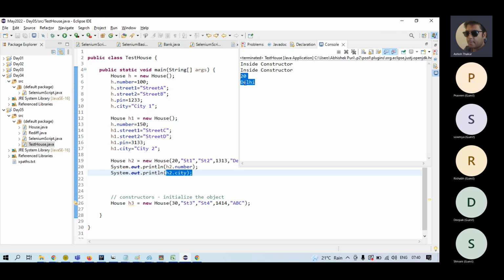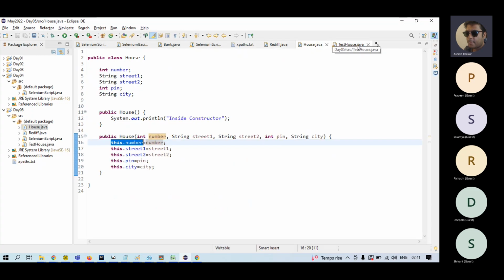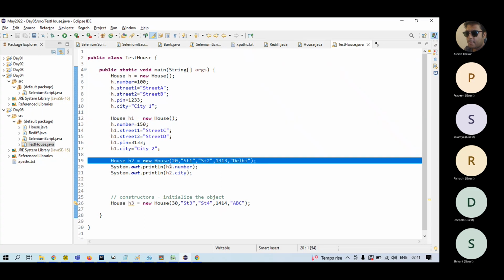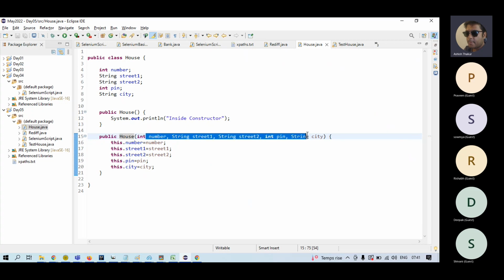Anyone with any questions in this? No. Okay. I hope you are able to understand. Right. So the basic thing is the constructor. It helps you to initialize the object. And in the constructor, generally we keep the local variable name the same, so we use this keyword.